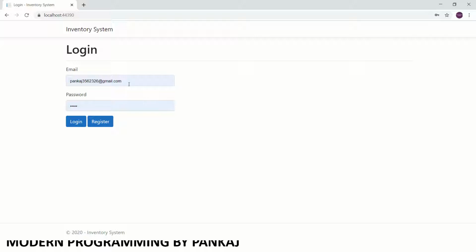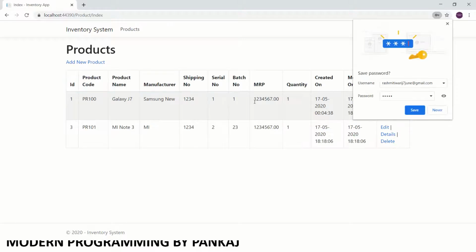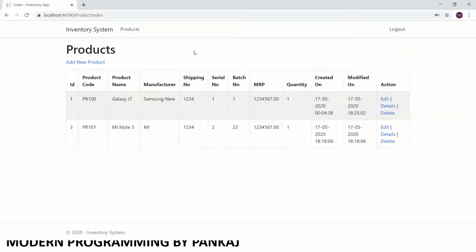So how can we do that? The password is the same, so I will just click on login. See, now I am able to log in to the system. This is the complete operation which I will perform. So let's start the coding and see how we can achieve this.